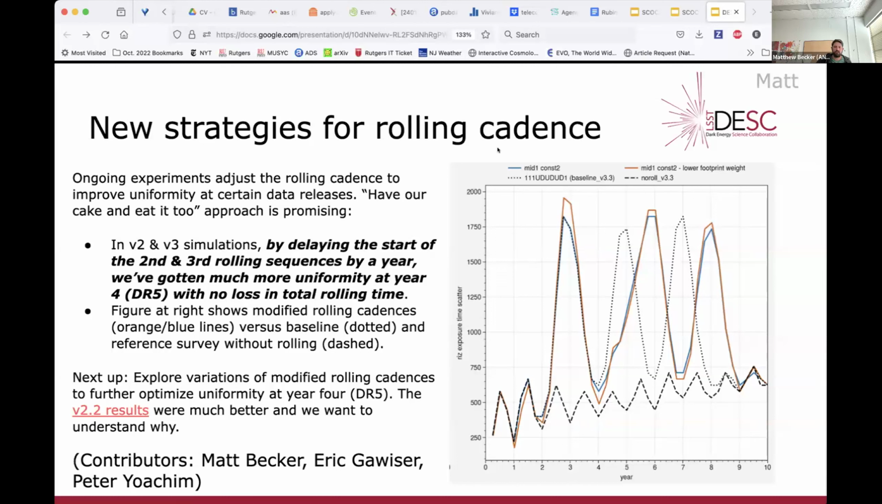I want to really credit Peter and Eric for helping me in producing simulations and discussing ideas on how to get this done. It's been really great to collaborate with them. So we've done a bunch of ongoing experiments. Not all of those results were reported here.